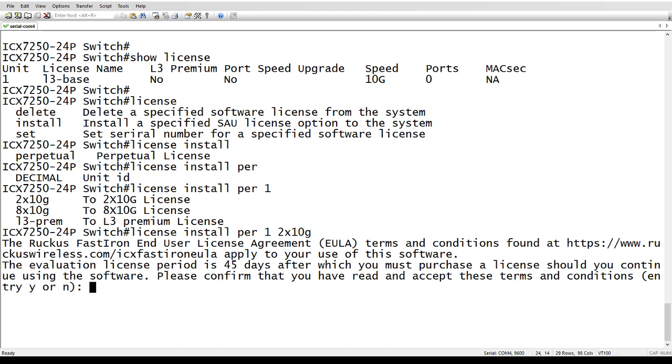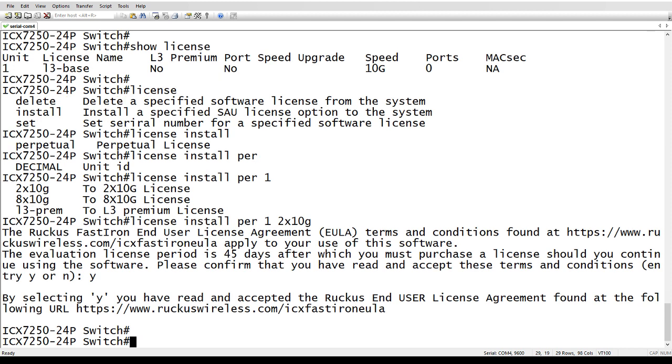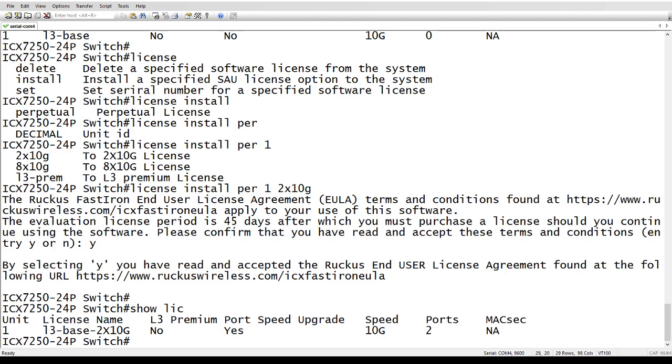And if you just want to evaluate it, you can use it for 45 days, and then you've got to purchase a license or delete this one that you're about to install. So we just have to agree to that, say yes, and then it tells you again where to find that license agreement, just to make sure that you read it. So now if we do a show license, we'll see the 2x10 gig, so it's still layer 3 base, 2x10 gig, and 2 ports of 10 gig are now licensed, right?